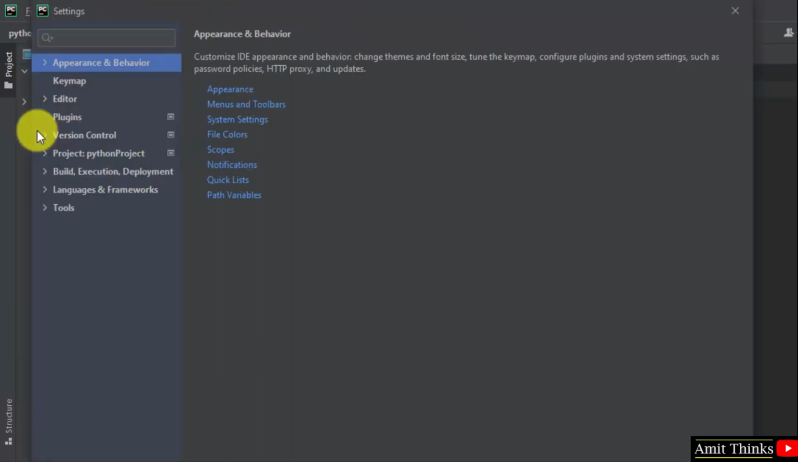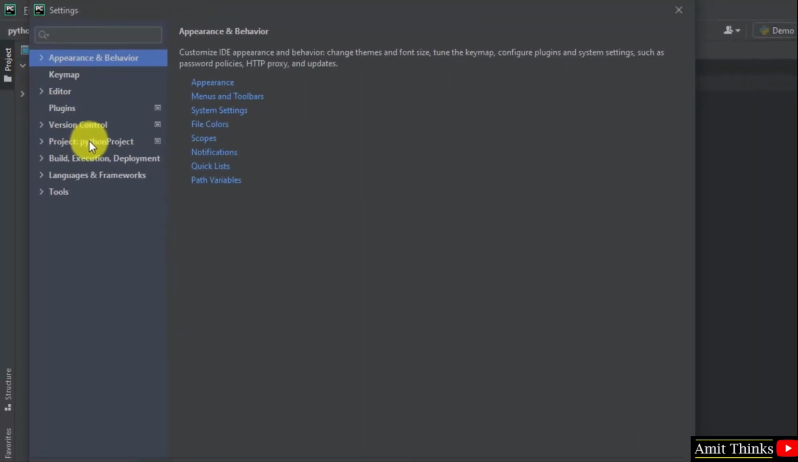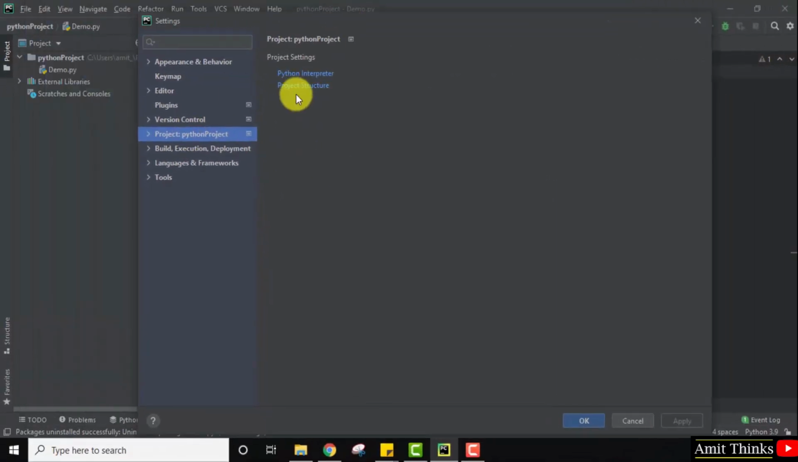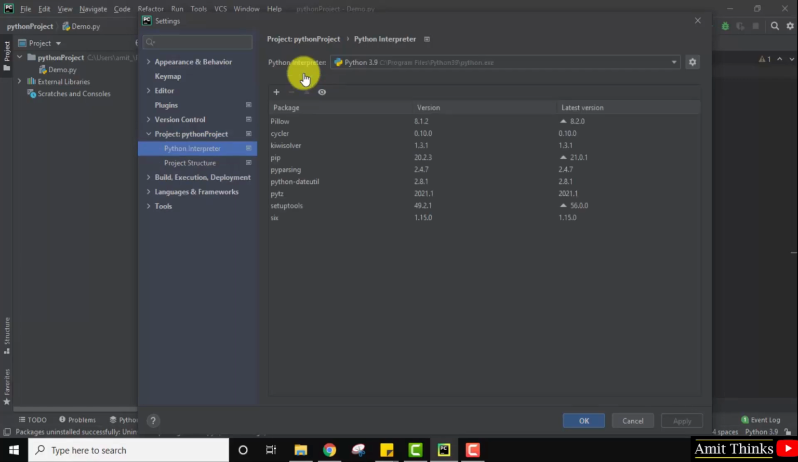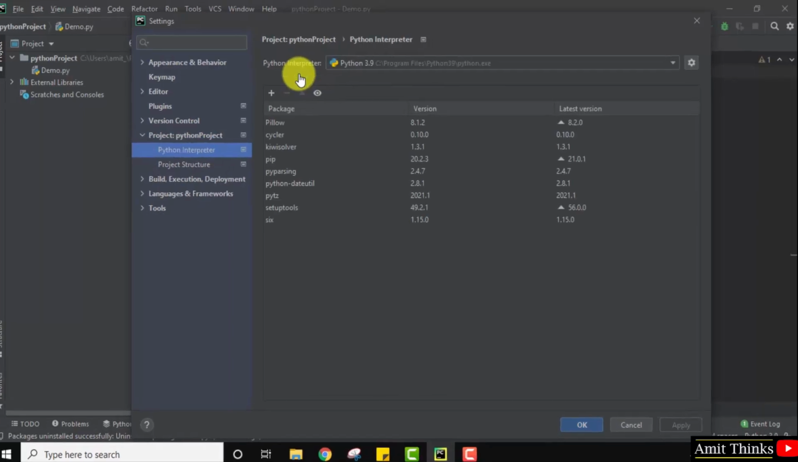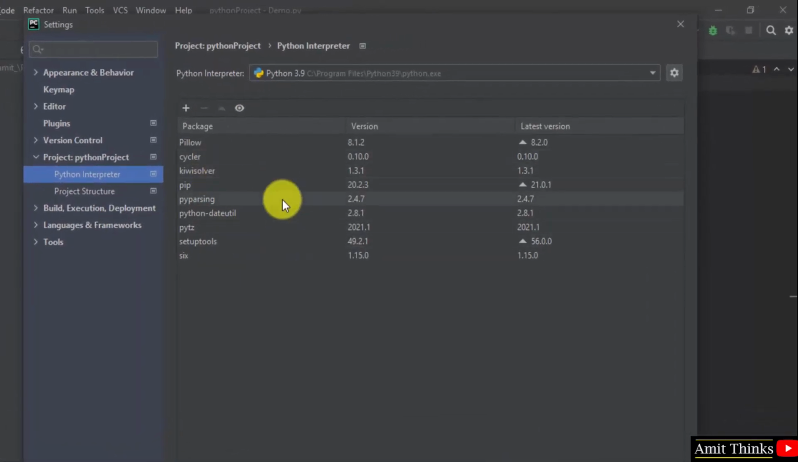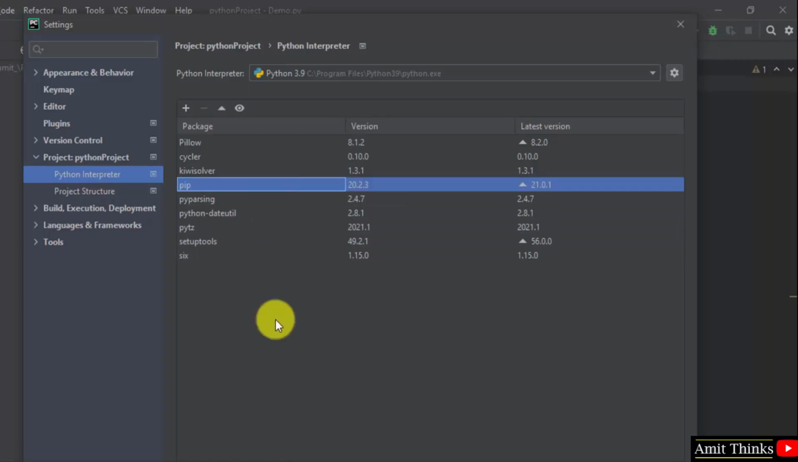Now guys, click on project, select it, and just click on Python interpreter from here. Now you can see Python interpreter is visible. All the packages on this PyCharm IDE are visible. So what we need guys, we need Numpy. So we already installed pip. So we will now install Numpy.